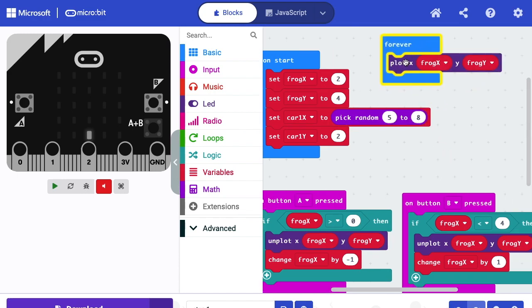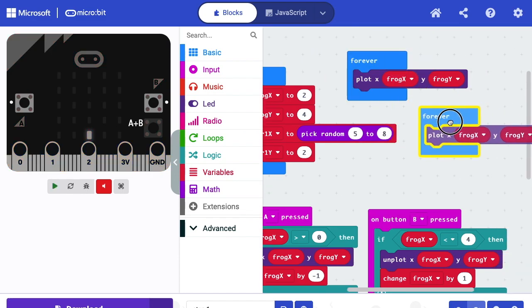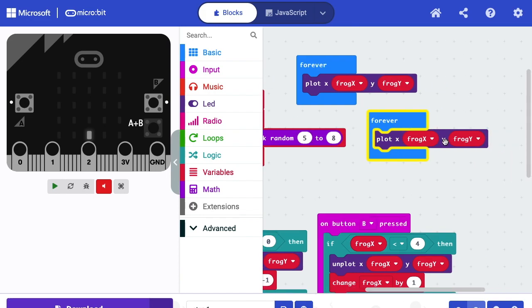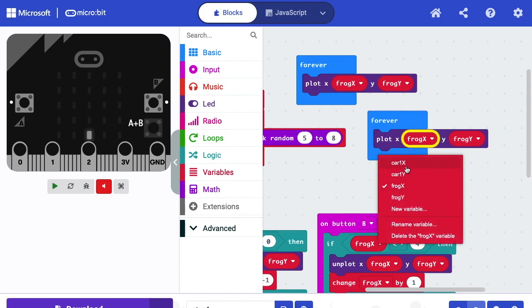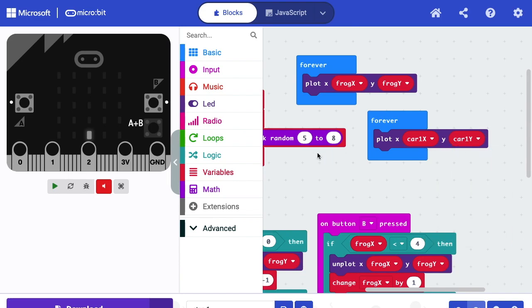And then I'm going to do the same thing that I did here. I'm going to plot it. Actually, you know what I'm going to do is plot it in a separate forever, so its own little forever command over here. And that's going to be my car's x and my car's y. We're not going to see it because it's plotting off the screen somewhere, because its x value is larger than 4. So it's somewhere over here, invisibly hiding behind my B button right now.